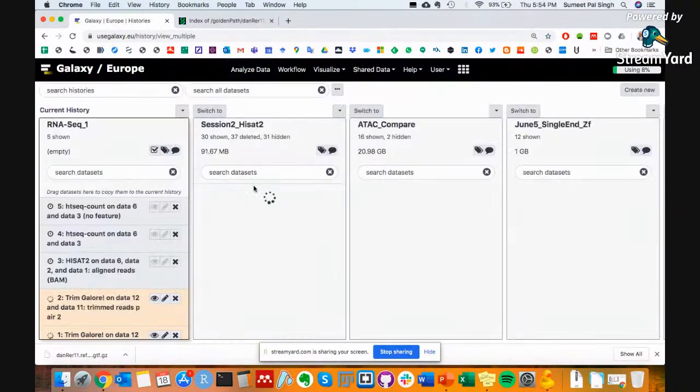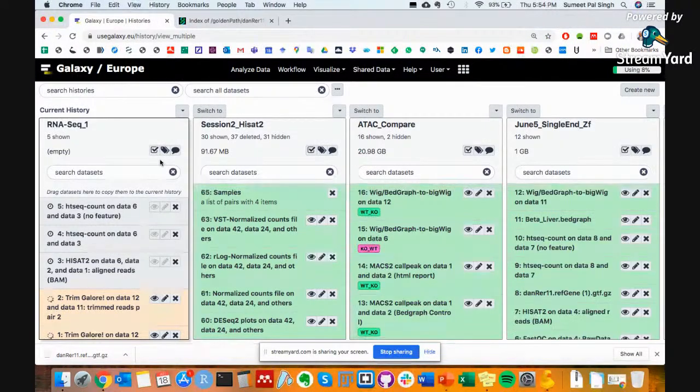So for some reason, the previous history just disappeared. I have no idea why, but anyway, we can make it again. Okay. So this was one way of making workflow, right?